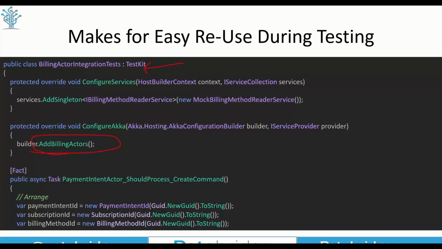and I also want to use that during my tests. I want to make sure that when I'm working with, in this case, payment intent actors, they do what they're supposed to do when we're trying to run a credit card or receive money from a wire transfer or whatever the case may be. It makes it really easy for me to make sure that the same way I'm running this in production is the way I'm going to run it locally.